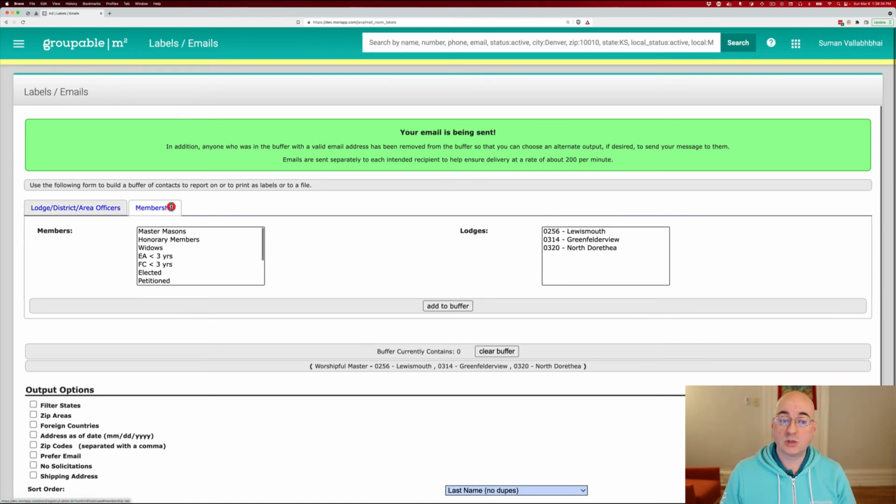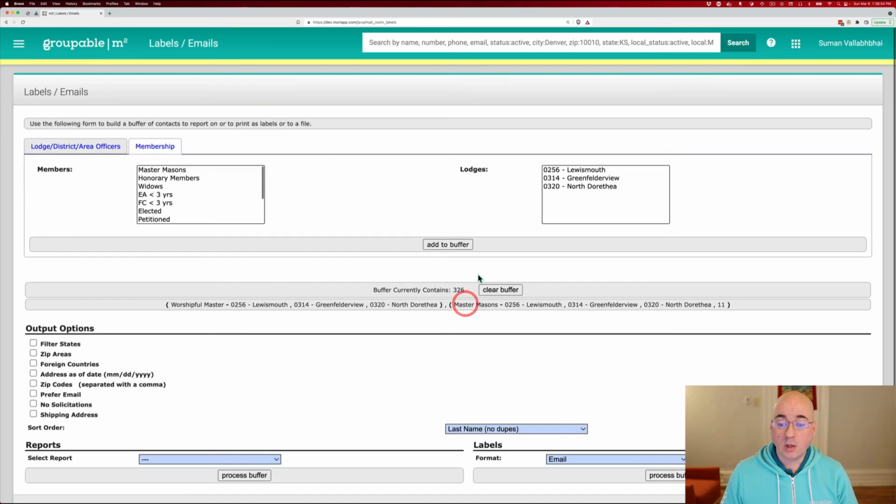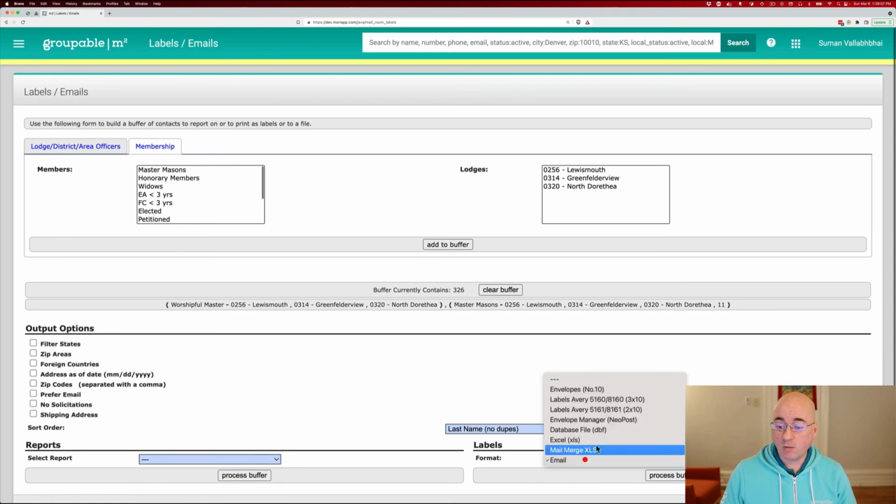You also have access to do the membership as a whole. Say you want to do all of the Master Masons or all your active members or all your Royal Arch Masons, depending on what your organization type is. You would select that off the list and select your lodges. All I'm doing is selecting the first one, holding down the shift key, and then clicking the last one to get all of them. I can click add to buffer, and that will put them all into the buffer. Then you can go through that process again for an email or a report or doing labels. Check out the things down here at the bottom. There's a bunch of different ways that you can look at the data here.